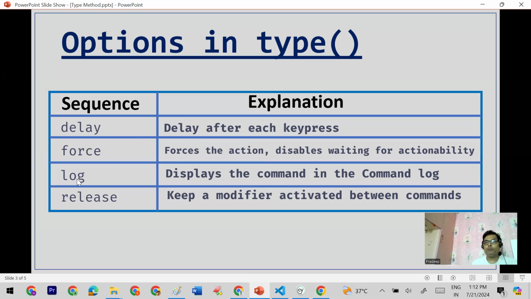In the same way, we have a log option. Whenever you use any command like the type command, it shows that type command in your log also. If you don't want to show it, you can make it false. By default, delay is also set, force is false and log is true. That's why you are able to see it in your report logs.